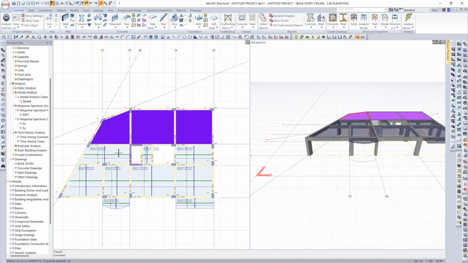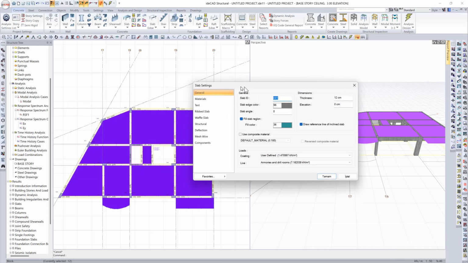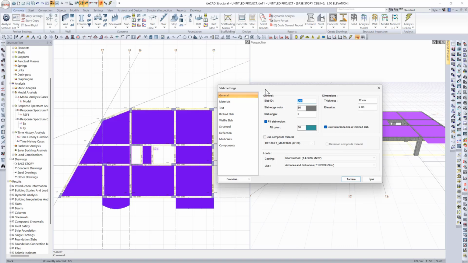If you want to apply these changes to multiple slabs at once, you can select all the slabs, press Ctrl+E, and access the slab settings window directly. In the General Settings, under the Dimension section, you can define the slab thickness and set the elevation. In the Load section, you can apply loads from standard codes or use user-defined values. You can assign these from your load libraries or enter them manually.